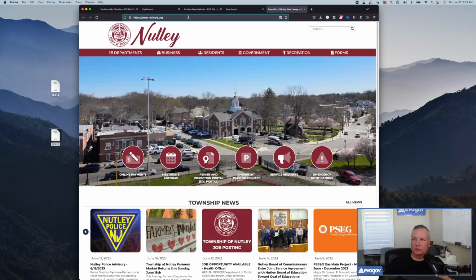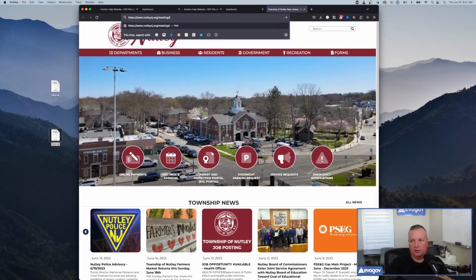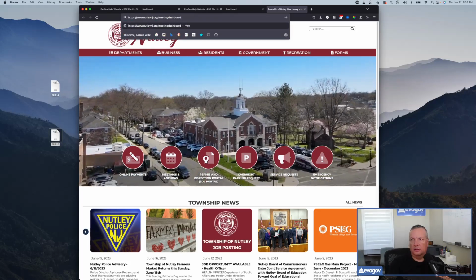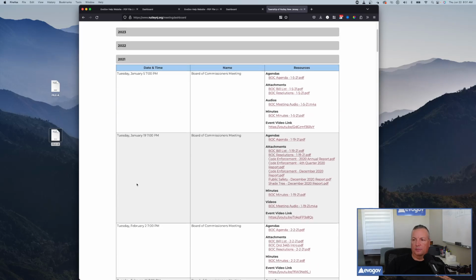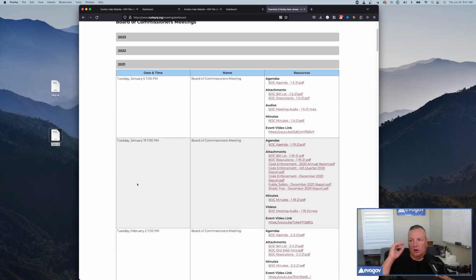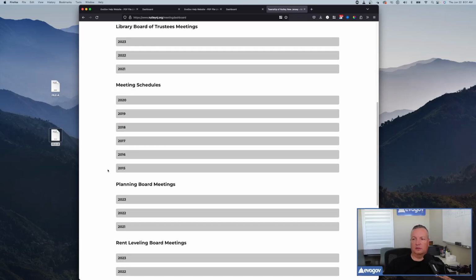So then the other reason to do that is because let's look at the website again. If I go to meeting dashboard, this URL is built into every site we host. You'll see that we're automatically creating an archive of all the files for every month, for every year, for every calendar going back, to eternity.